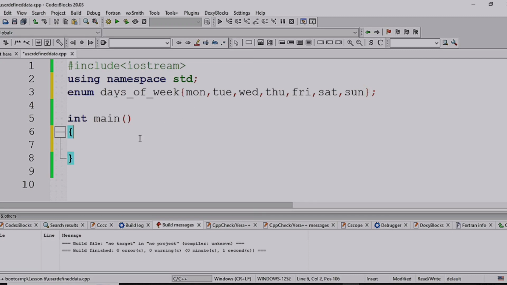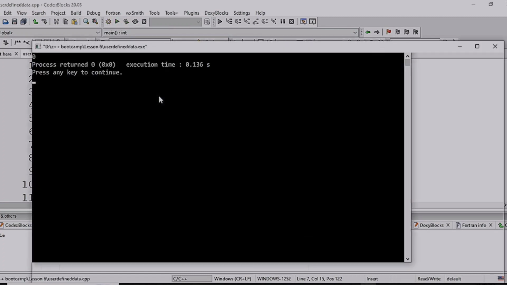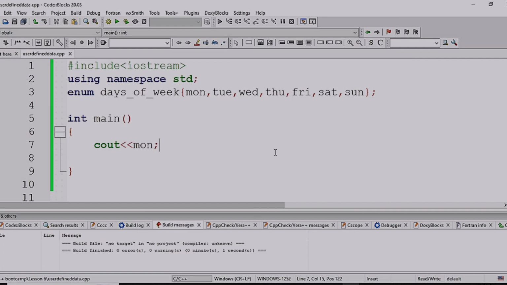So when you print the days, let's say you say Monday, you will get 0 at the output. What enum is basically used for is whenever you want variables like days of week or months in a year, and you want to represent each day or each month by an integer value like 0, 1, 2, 3, you will use enum. So now whenever I write Monday, it will print 0. Whenever I write Tuesday, it will print 1, Wednesday 2, and so on.